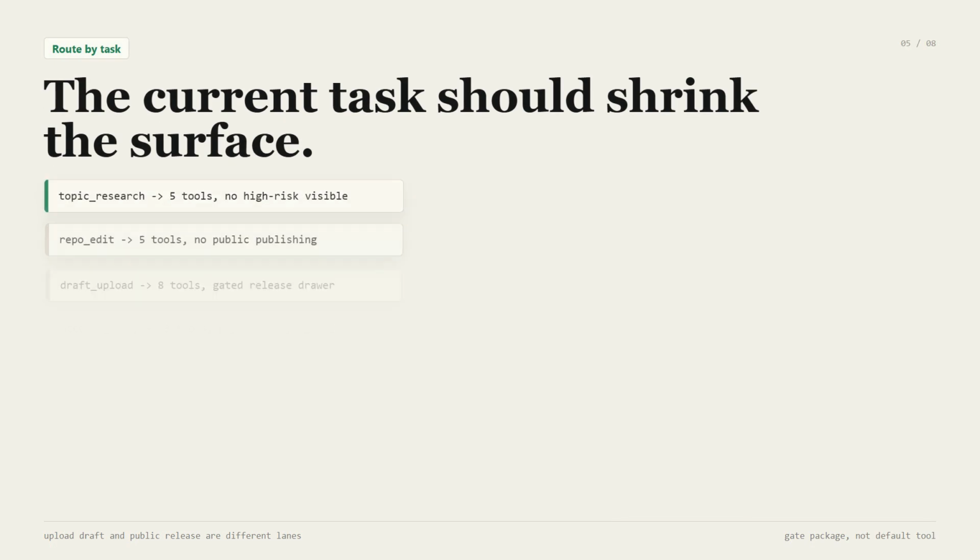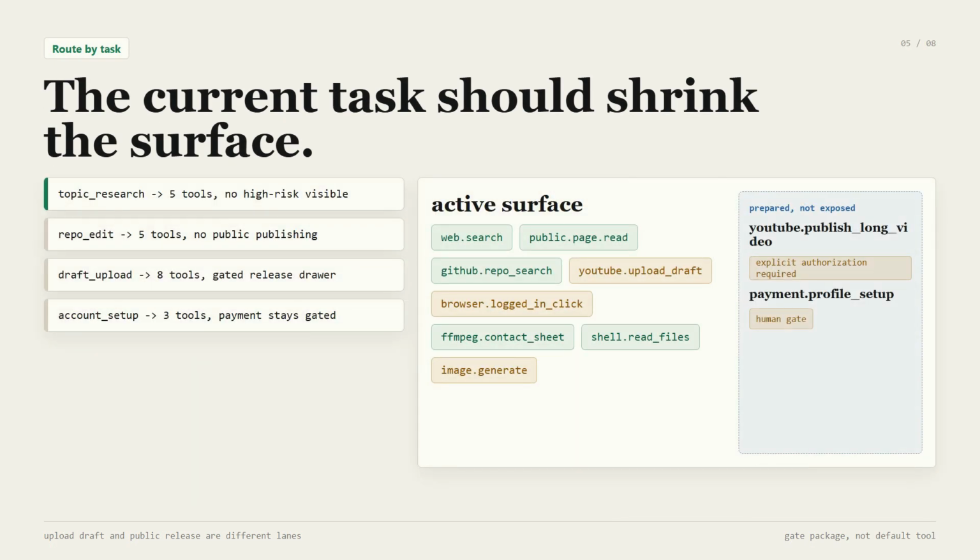Now route by task. For topic research, the agent gets 5 visible tools: search, public reading, source discovery, and local file reading. No high-risk tools are visible. For repo editing, the agent gets local read, scoped edit, and test commands. Still no public publishing tools. For draft upload, the surface gets bigger because the task actually needs media checks, authenticated browser control, and a YouTube draft upload path. But the public long video release action is not exposed. It is prepared as a gate package, not handed to the agent as an ordinary tool.